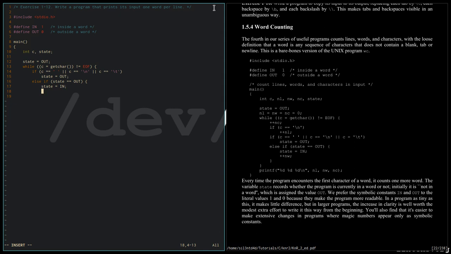Now instead of using NW, which indicates that this is the start of a word, we can print a new line. We can print a new line indicating the start of a word.